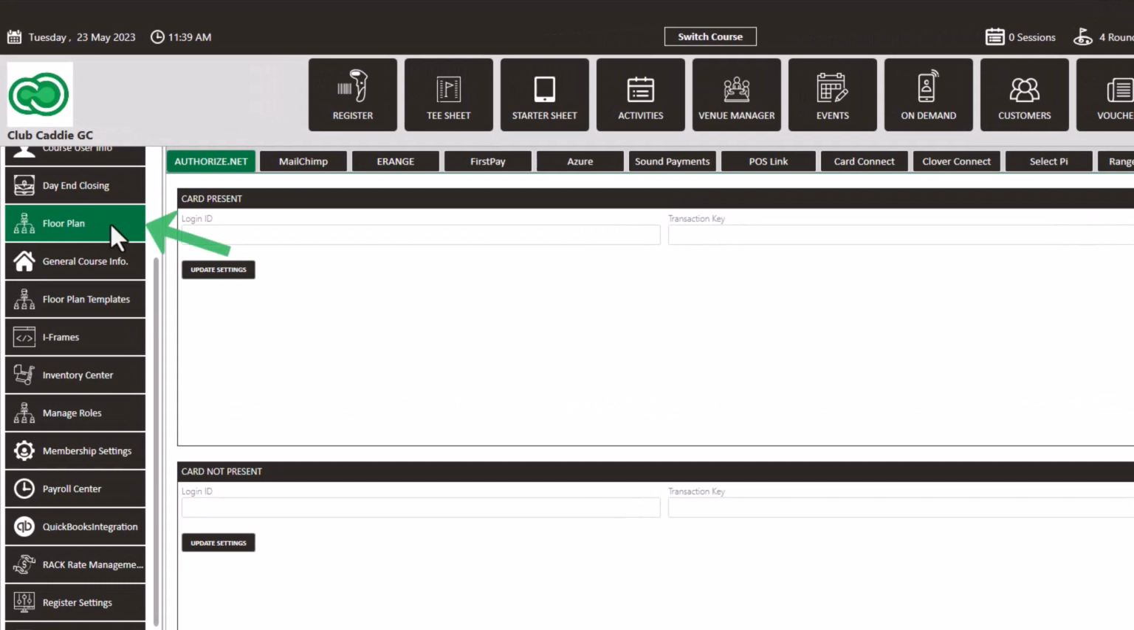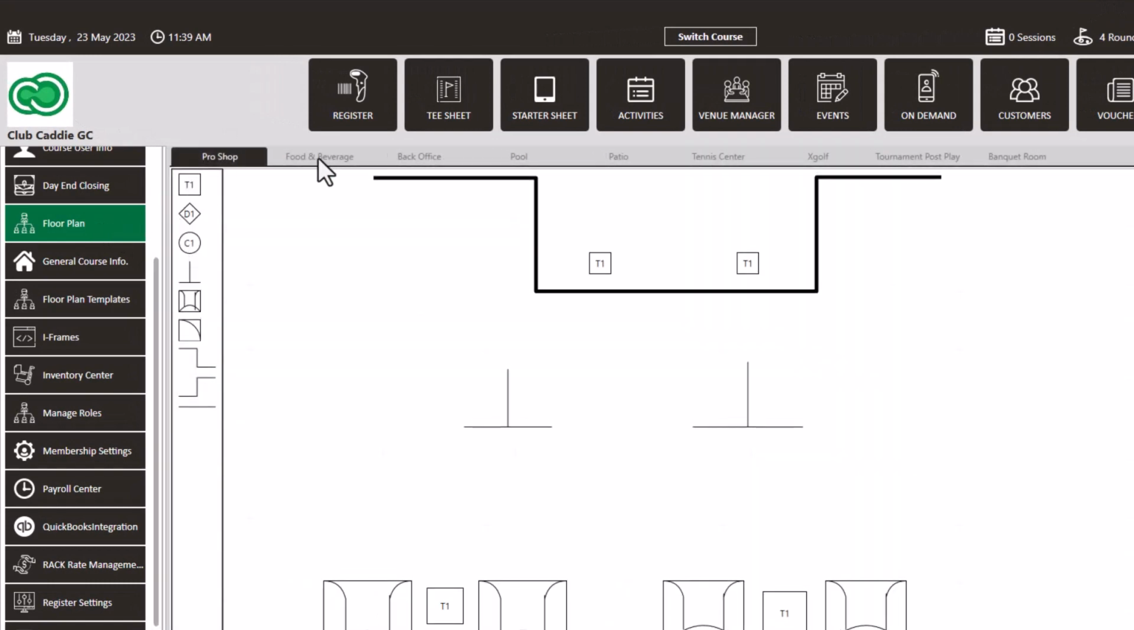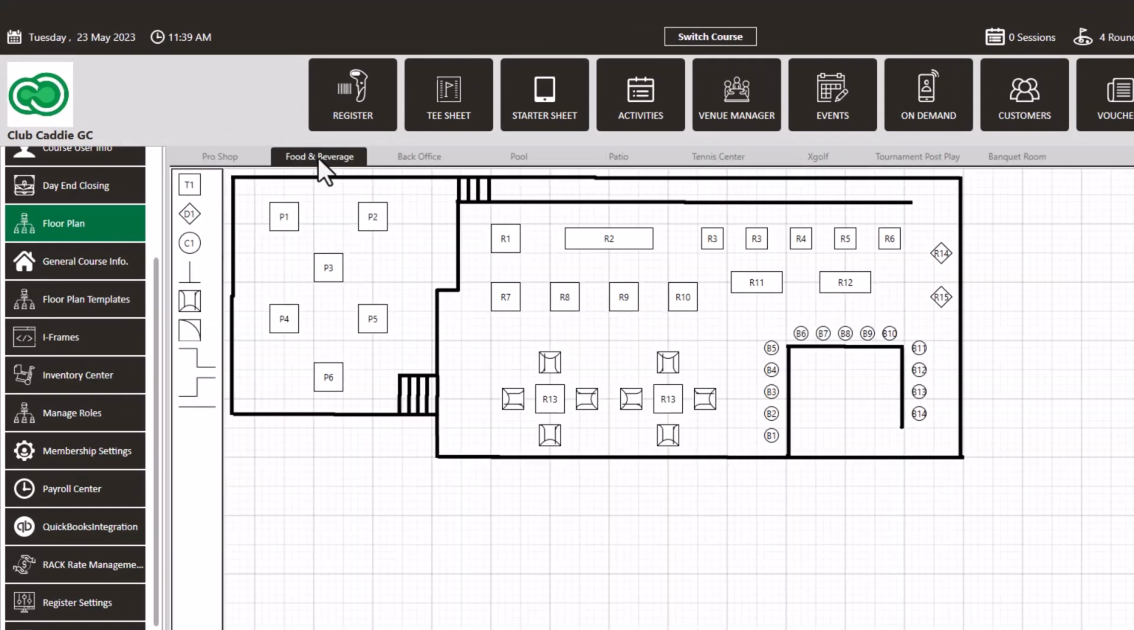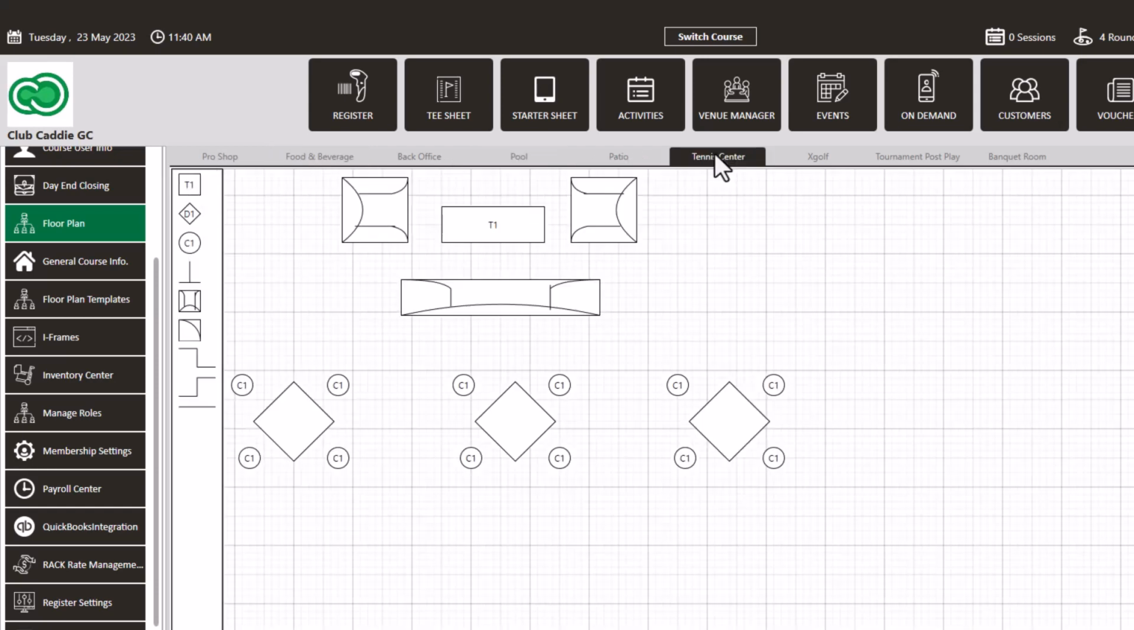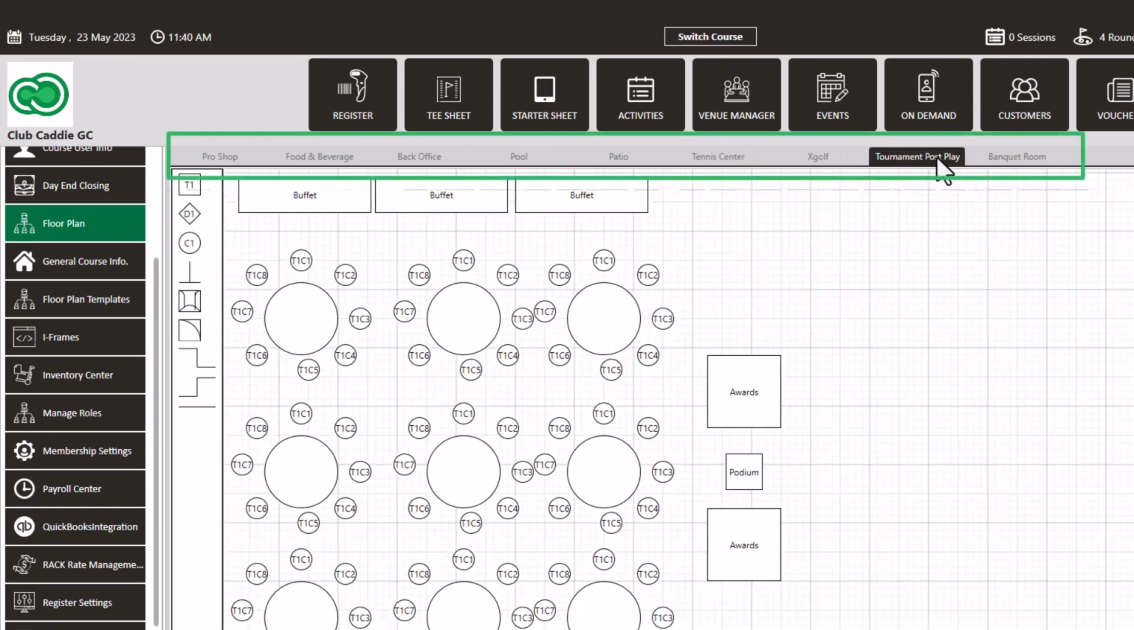Here we are in the floor plan section. This is where we build our virtual club layout, ensuring that each order reaches the right place, be it table or bar seat. See the list of locations at the top?